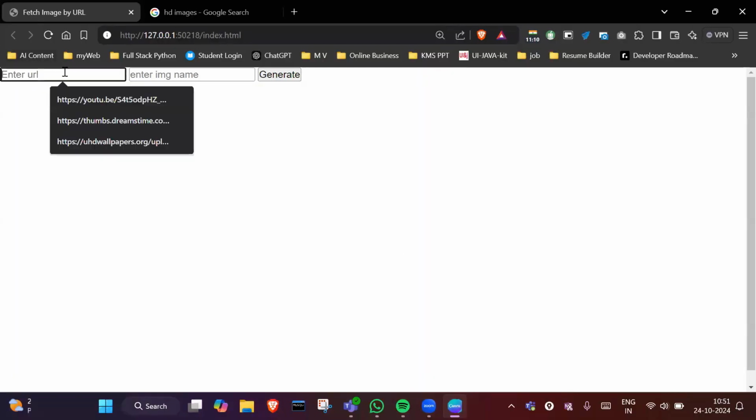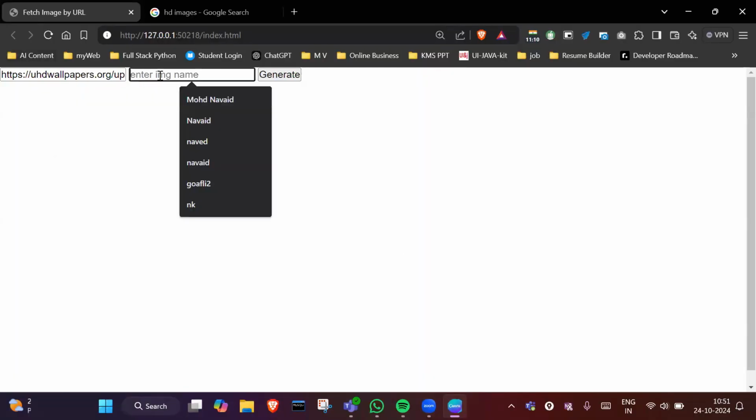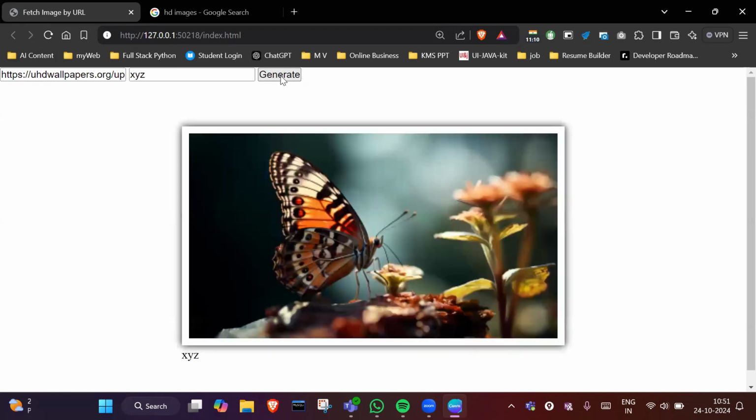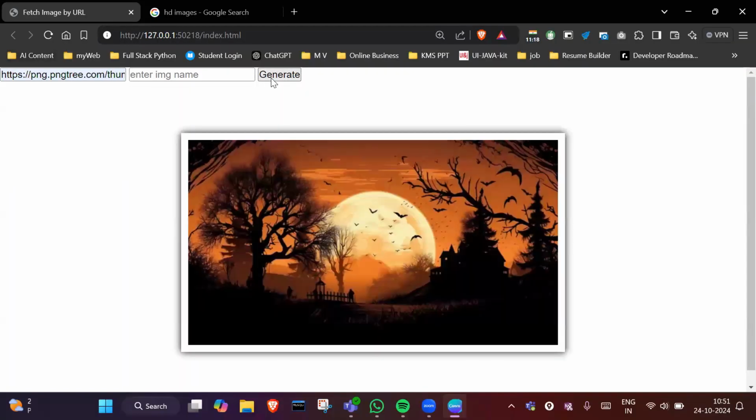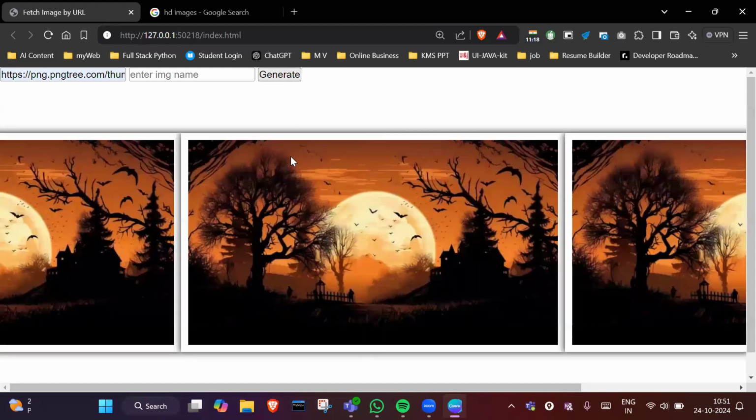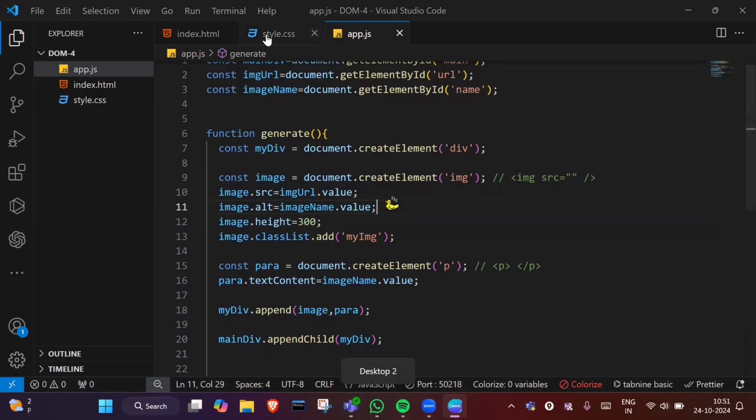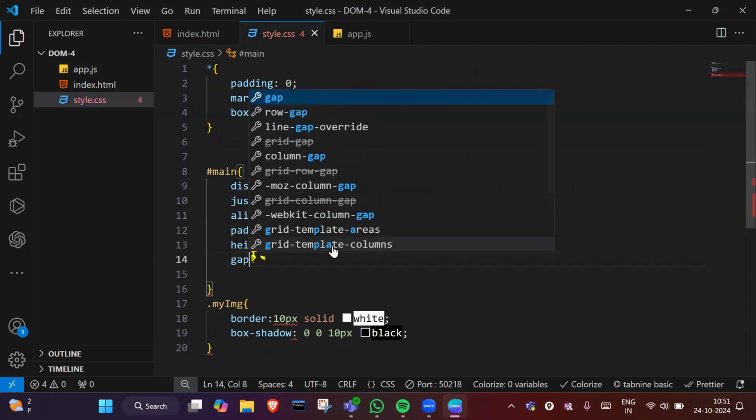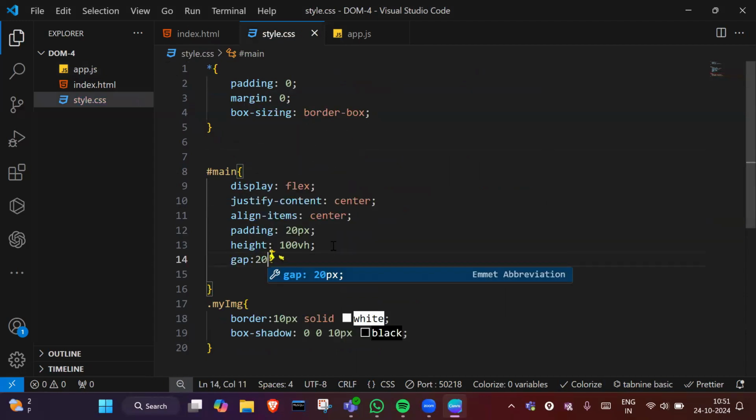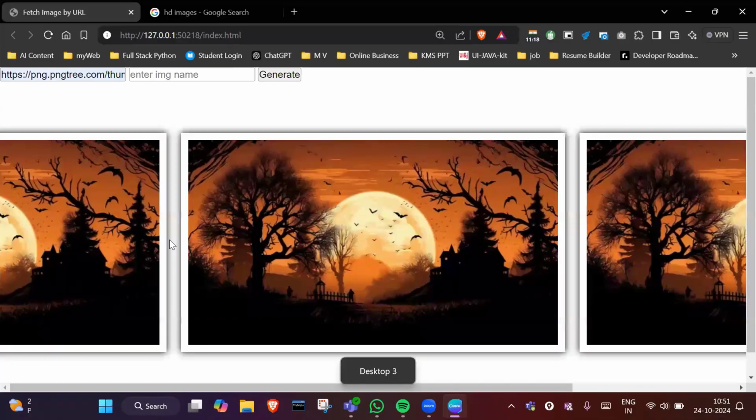So let me generate the image once again. XYZ. So it is coming something like this. How is my output coming? My output is coming something like this. If I generate next, it is coming something like this, but I want some gap between. So I'll go to the CSS and here I will write gap, flex gap or gap 20 pixel. So the gap is coming between images, right?